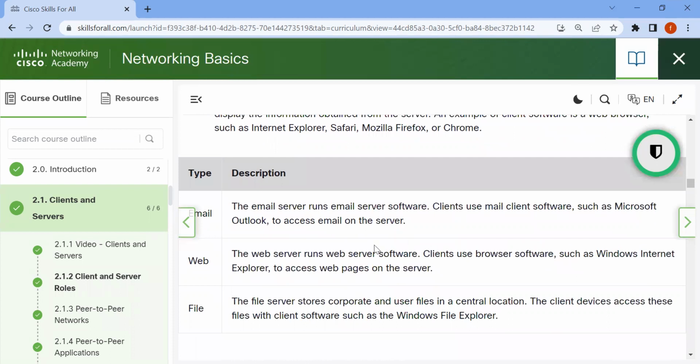Types. Firstly, email. The email server runs email server software. Clients use email client software such as Microsoft Outlook to access email on the server. Now web. The web server runs web server software. Clients use browser software such as Windows Internet Explorer to access web pages on the server. Now file. The file server stores corporate and user files in a central location. The client device accesses these files with client software such as Windows File Explorer.